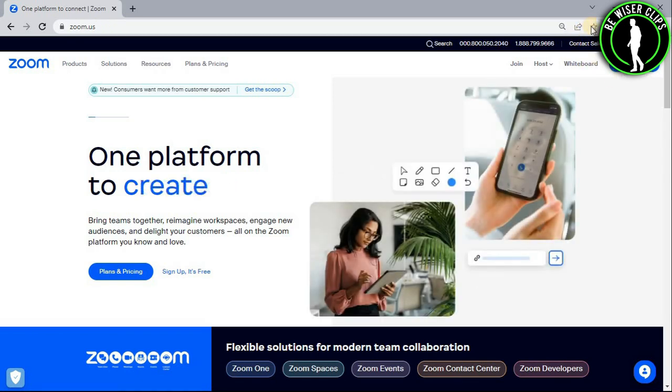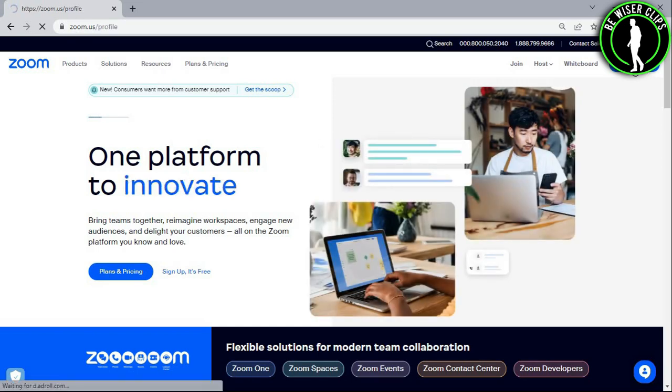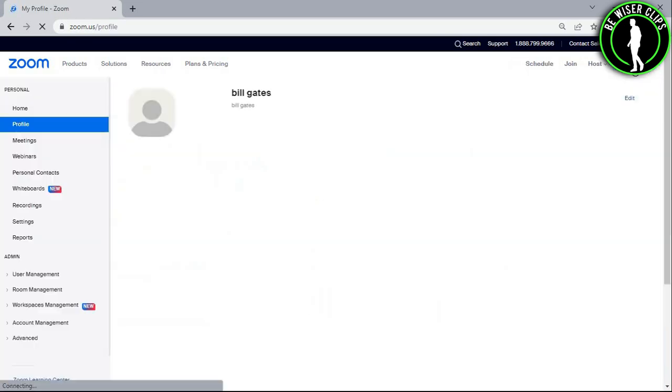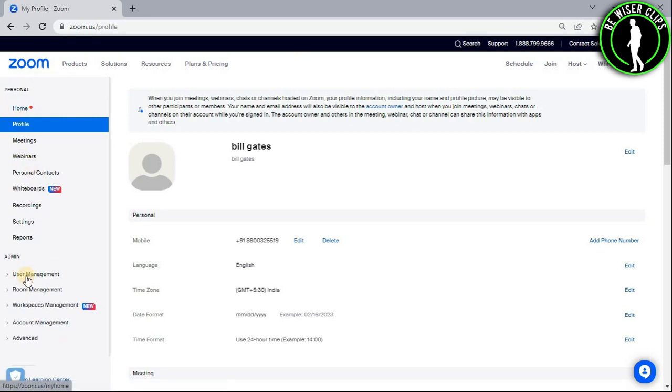Right away after getting on the website, the first thing you will need to do is log into your account in the top right section, and after that you can see this option right here which is called My Account. Now just select this option to get on the profile page.